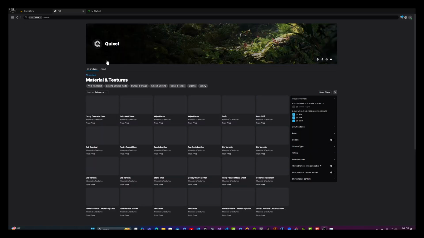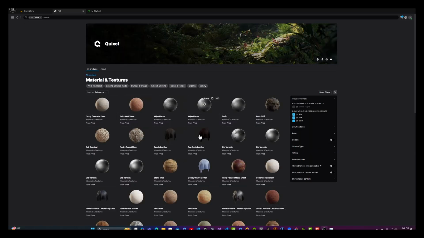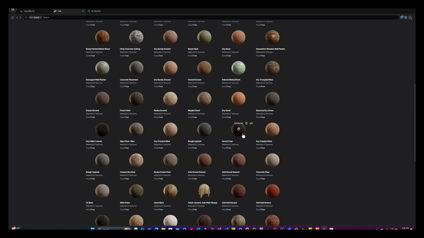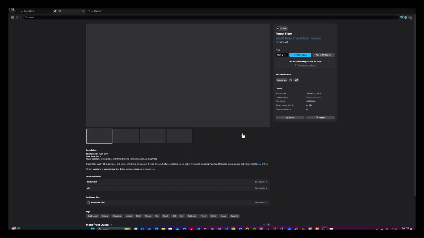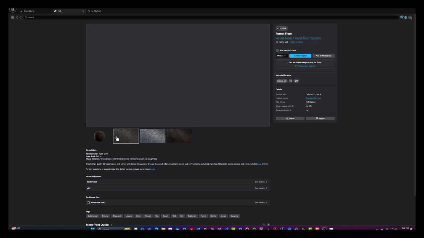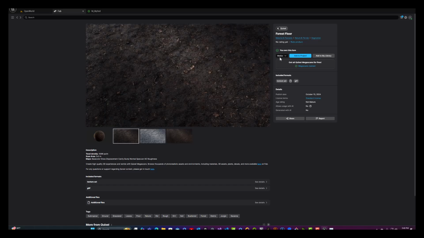Scroll backwards. And of course, it takes me to the very top again. Annoyingly. Forest floor. This is one that I was thinking of using. Okay. Forest floor. Yeah, that looks fine. Medium quality. Add to project.